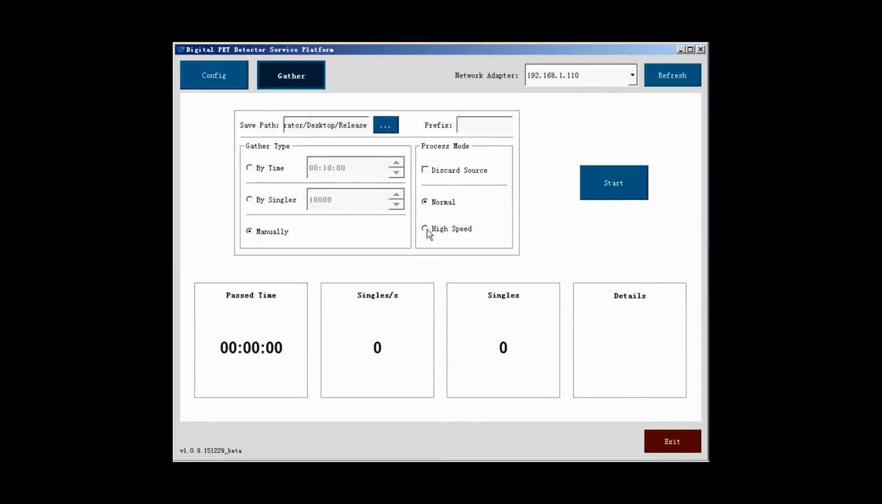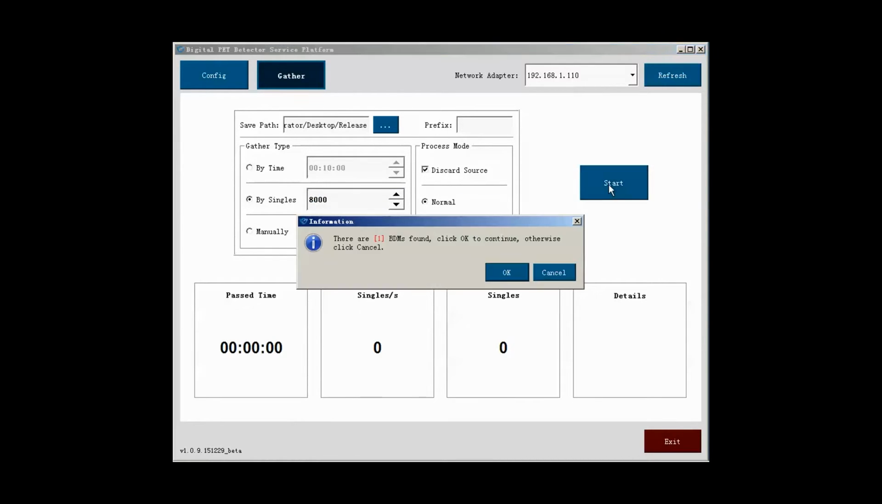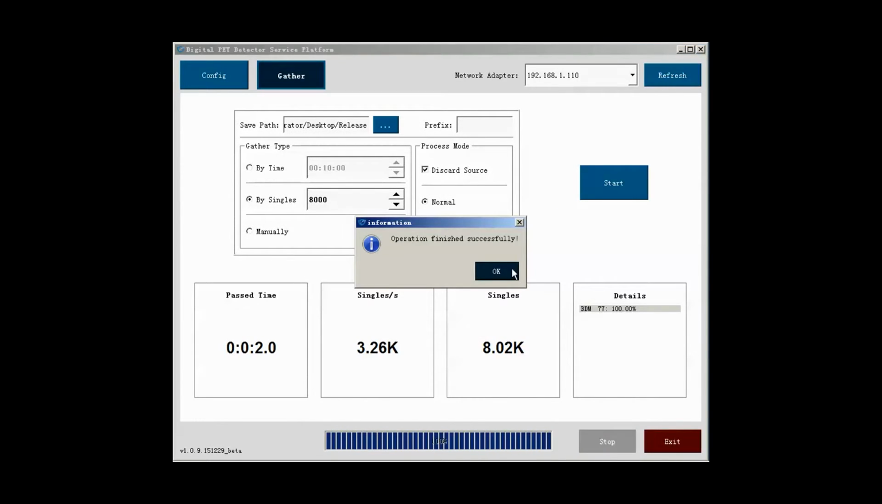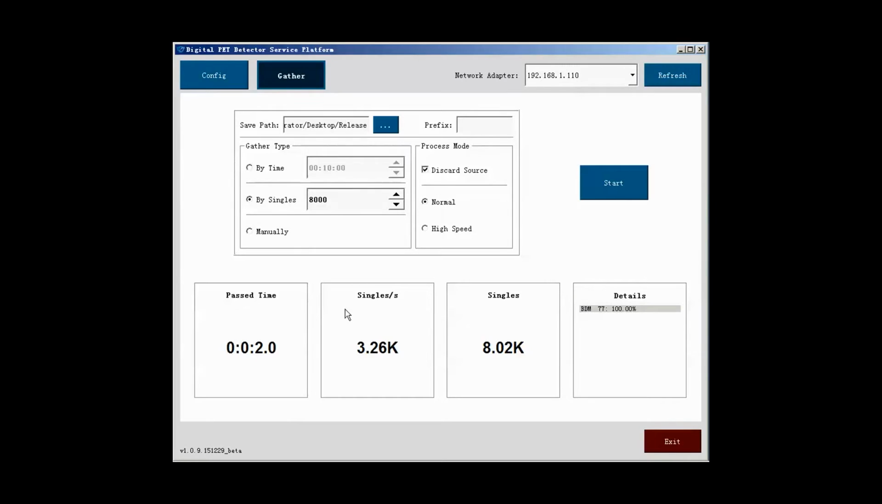Use the normal process mode when the source rate is lower than 500 kilocounts per second and the high-speed process mode when the source rate is higher than 500 kilocounts per second. Once you've selected the acquisition mode, click the Start button to begin data collection. You can terminate the process at any time by clicking the Stop button at the bottom of the page. After the process is completed, the status bar displays the sampling time, sampling rate, sampling amount, and data source distribution.